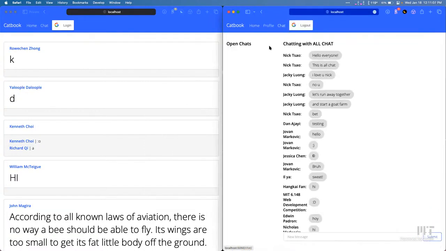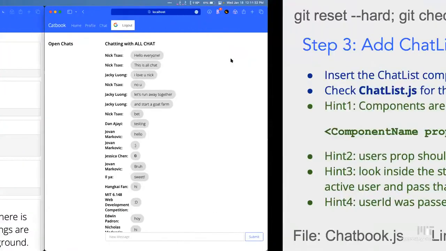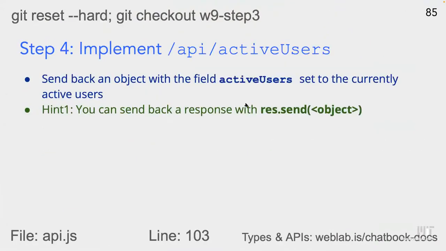Now, if we go to chat, we can see that chat list exists. Right now, there are no active users displayed because we've initialized the state variable to just an empty array, which is unfortunate because then you can't message people, which is the goal. Well, this is also another part where you come in. The next step is hitting the /api/activeusers endpoint.